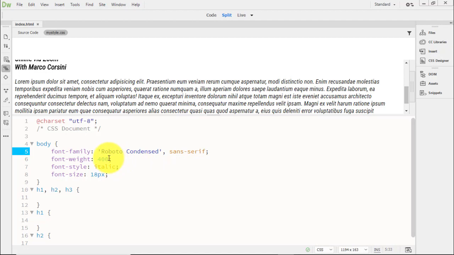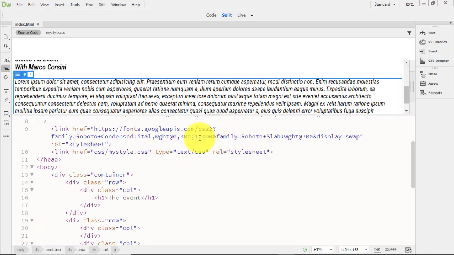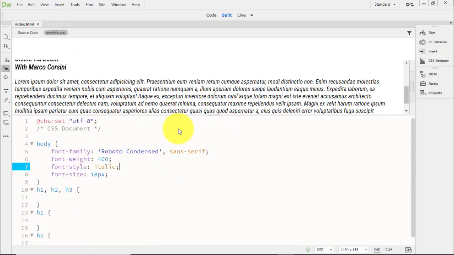But you see how you can't use a weight unless you've actually selected the font as part of this link, and that's why you have to be really clear about which fonts you want to use. So now we can see all of these changes happening. Might not be what we actually want in our final design, but this demonstrates how this works.